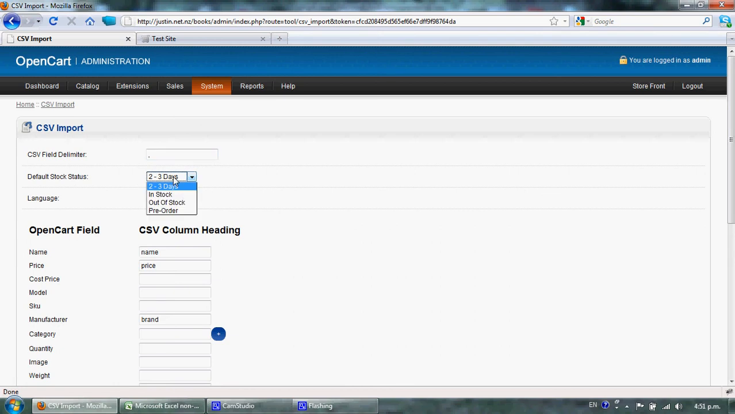We need to set the default stock status. Now this drop down is pulled directly from your database, so if you have other stock statuses that you've set up manually, these should all be in here. Also, the language pulls from your database. I only have 1 language available, but if you have more, then you'll have options in the drop down. Also, if you have multiple stores, there'll be another drop down below it, and you can choose which store you want to import your feed into.